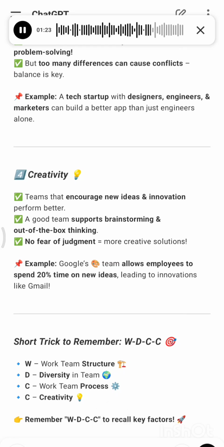4. Creativity. Teams that encourage new ideas and innovation perform better. A good team supports brainstorming and out-of-the-box thinking. No fear of judgment, more creative solutions. Example, Google's team allows employees to spend 20% time on new ideas, leading to innovations like Gmail.